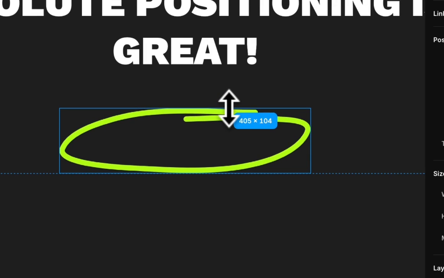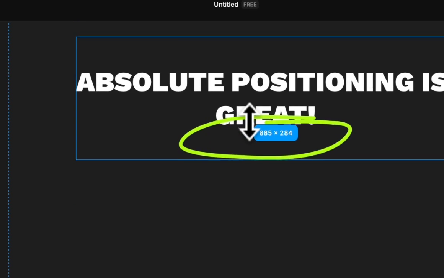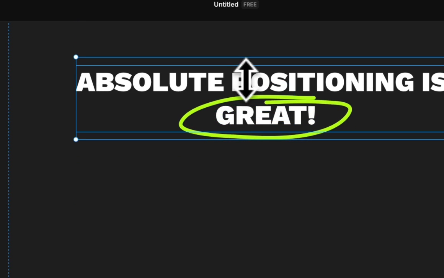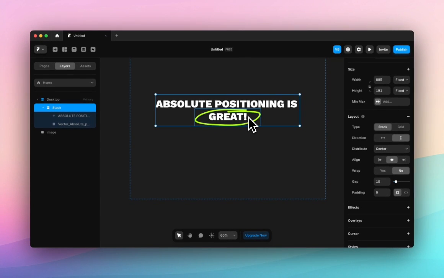So that being said, you can see how we can manipulate absolute positioning. So while we still have mega flexibility, we can make sure that things can scale correctly.